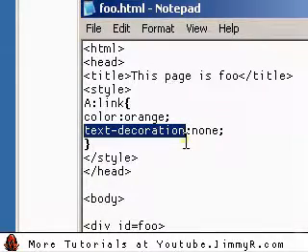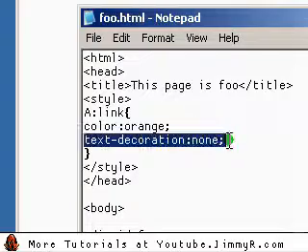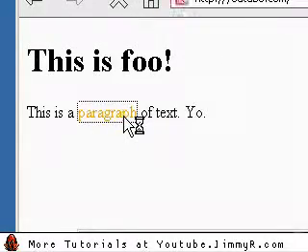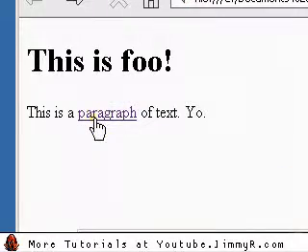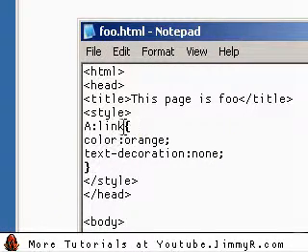So I'll save and I'll refresh. And now it's orange, and it's still a link, and it links to YouTube. But there's no underlining and it's orange. If I click it, it's going to send me to YouTube. If I go back, it's purple. What the heck? That's the next attribute. There's actually an attribute called a visited.